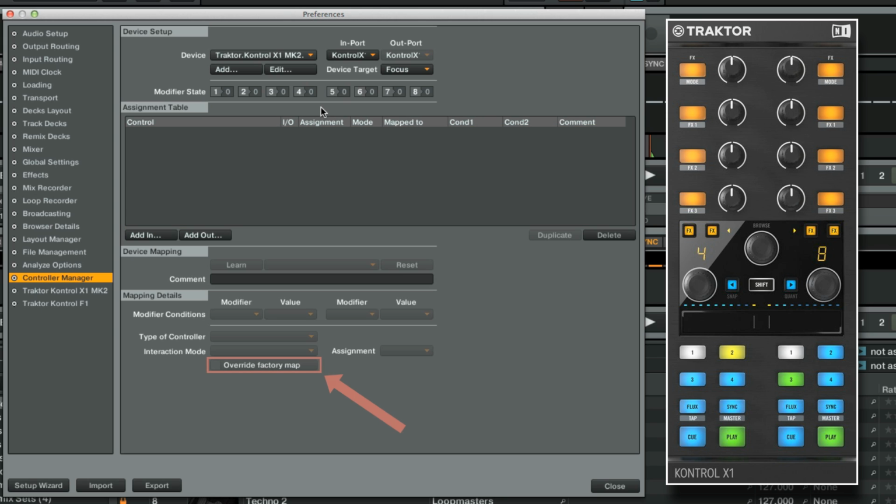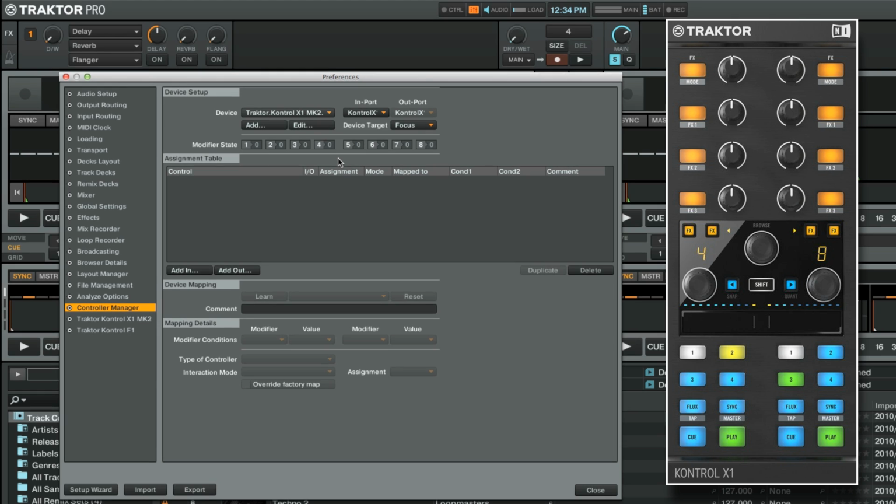However, using the function Override Factory Map, you will still be able to fully customize the default mappings for most of our controllers. It allows you to replace the pre-configured assignments running in the background with customized assignments of your own. In our example, we will create an add-on mapping which allows us to use the features of TRAKTOR's loop recorder. For this, we will override the default assignments of the sync buttons and map them to the loop recorder.